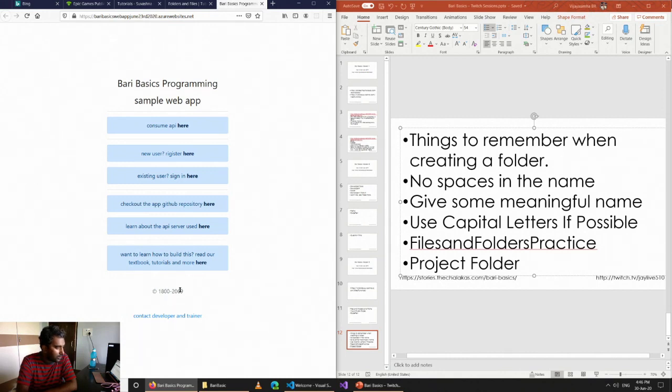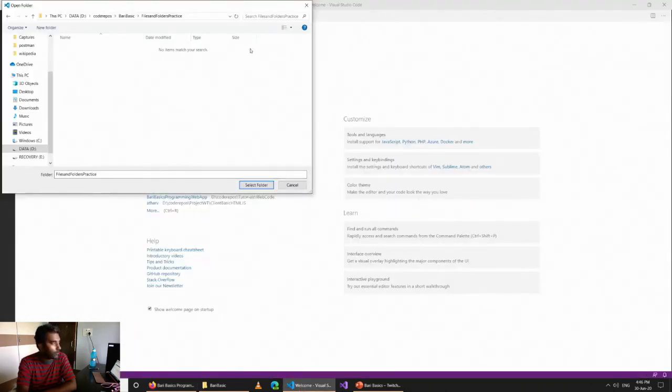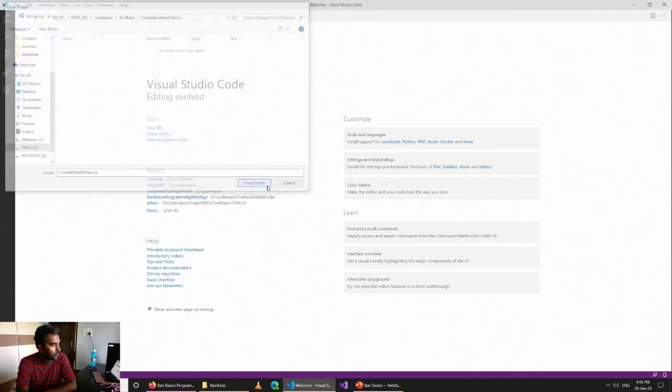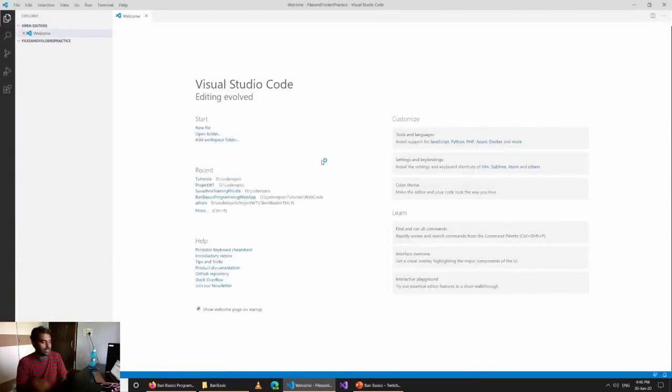Similarly, here I've gone ahead and created a project folder, and once you've selected it, you select the folder and it will open up in Visual Studio. You can see on the left side the folder name is visible: Files and folders practice. That is our project folder. The thing to remember is don't give spaces. Make sure the name has some meaning when you name the project folder, and if possible, use capital letters at the beginning of each word so that it is easy to read. That is how you create a project folder, which I've just shown you.